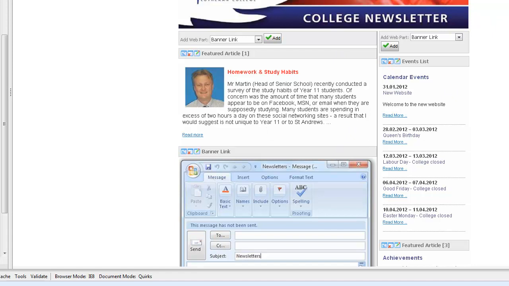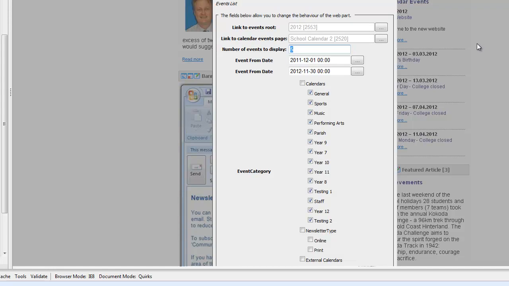The secondary objective of these web parts is to be able to point to different areas on the current public website and extract information and insert into the newsletter. For example, I'll go through a few of these web parts.